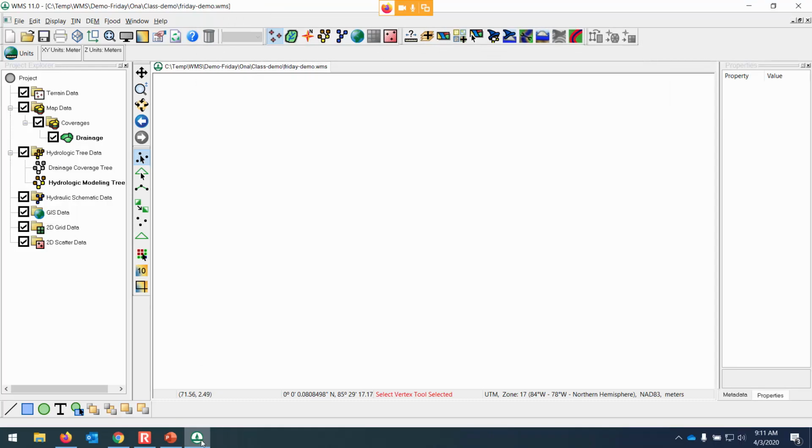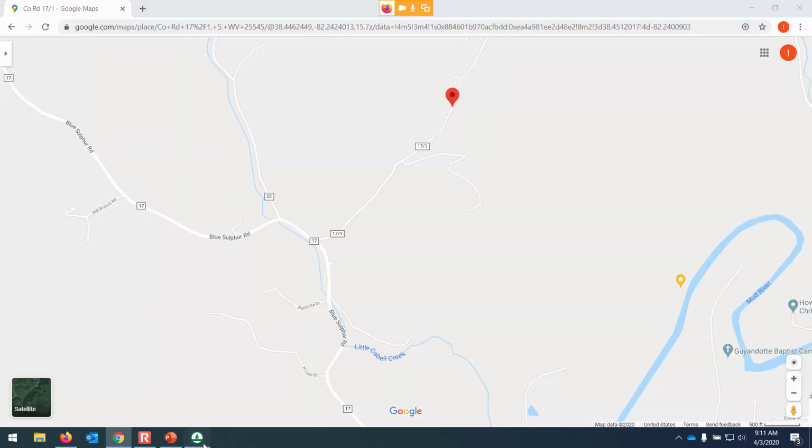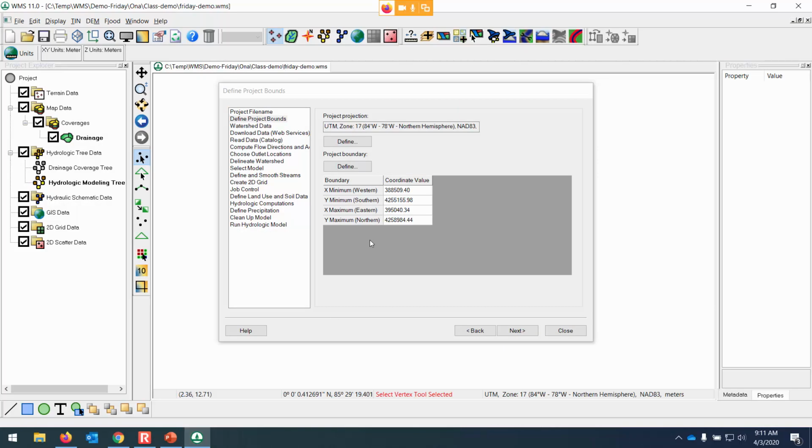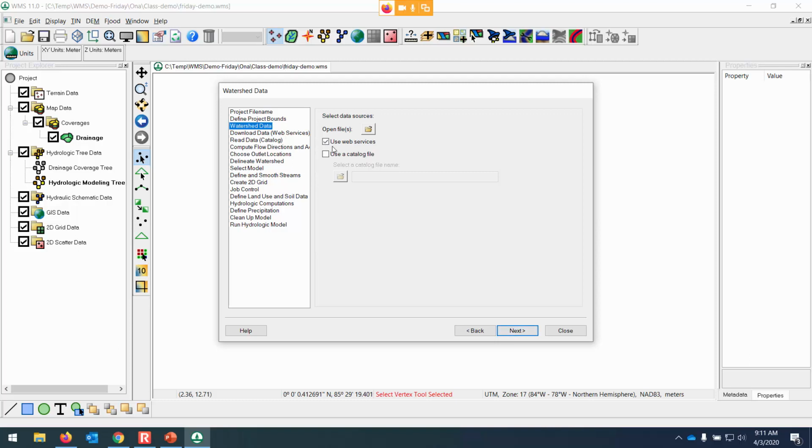Oh, it looks like my wizard is back in the background, so I have to click on WMS again, and then that brings it back to the forefront if the same thing happens to you. So in the wizard step, we just defined our bounds, and now we have all of the coordinates set that encompass the area we're interested in. I'm going to click next. Make sure that the web services is checked yes, and then click next.